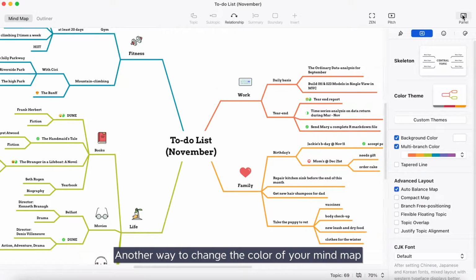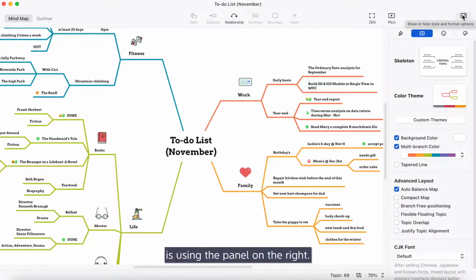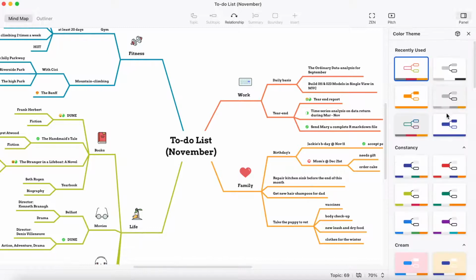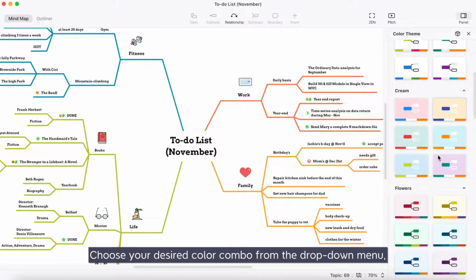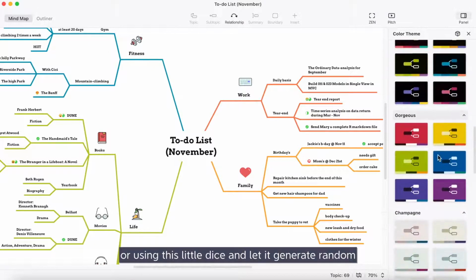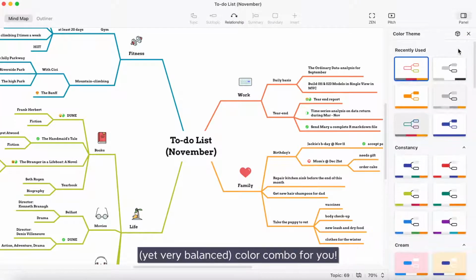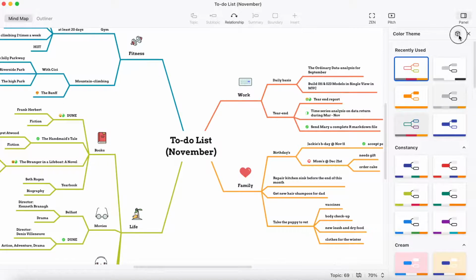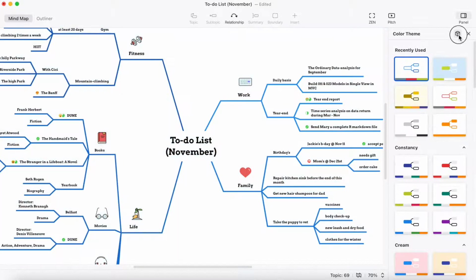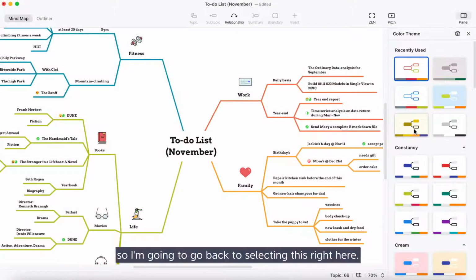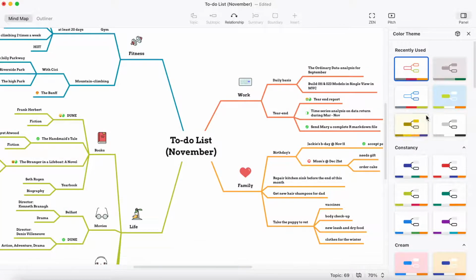Another way to change the color of your mind map is using the panel on the right. You can change the skeleton and color theme while you're mind mapping. Choose your desired color combo from the drop-down menu, or using this little dice, and let it generate random yet very balanced color combo for you. I'm good with the rainbow colored branches, so I'm going back to selecting this right here.